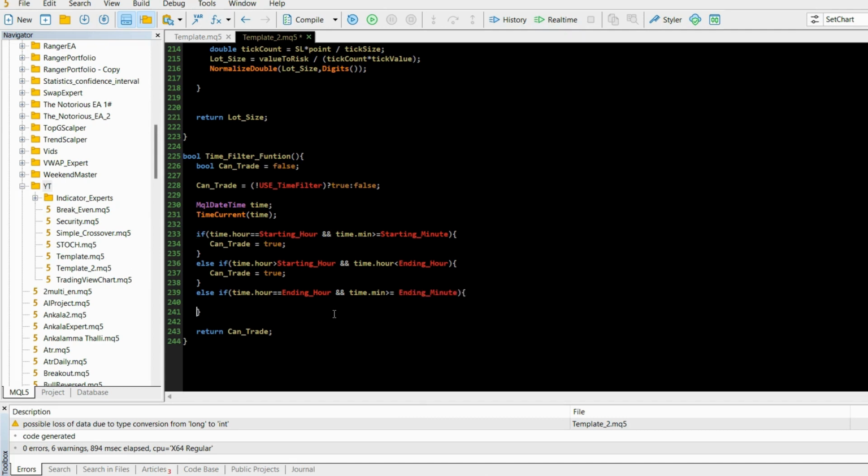Okay, then can trade is equal to false because we are outside the time range. And the last condition is if time.hour is larger than ending hour, then we don't have to check the minute and we can assign false to the can trade variable, and then we return the can trade variable. And yeah, I think this should be okay, time filtering function.